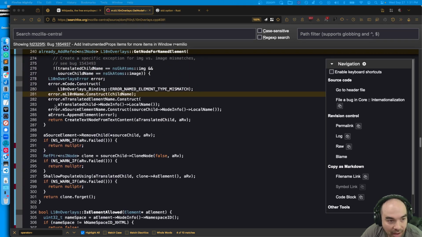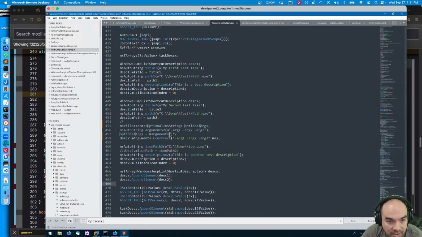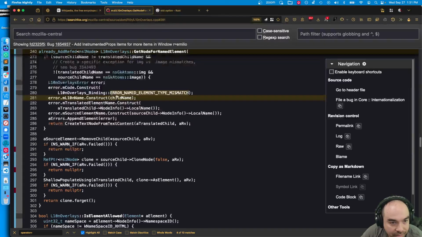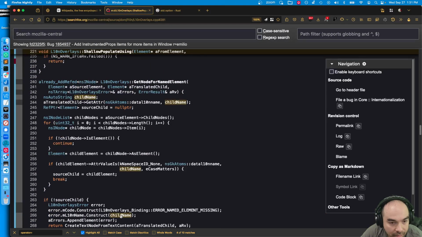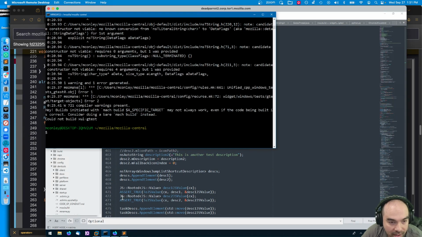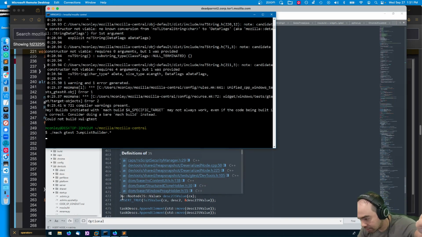I think I may have found it. I think we might have an example that works in the wild. So you construct an NS auto string, and then you pass it. That's what's happening in here. Child name. Let's see. Show me compilation.